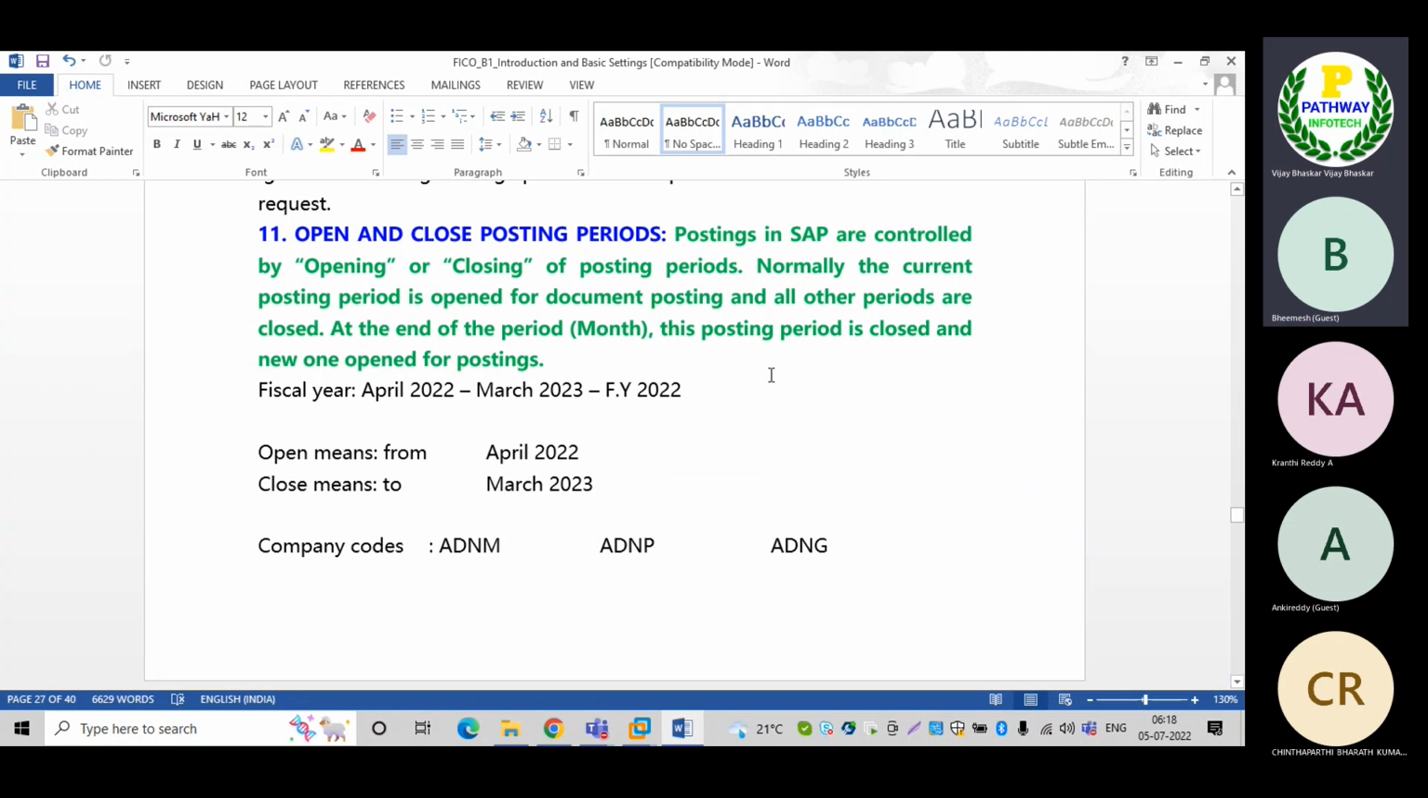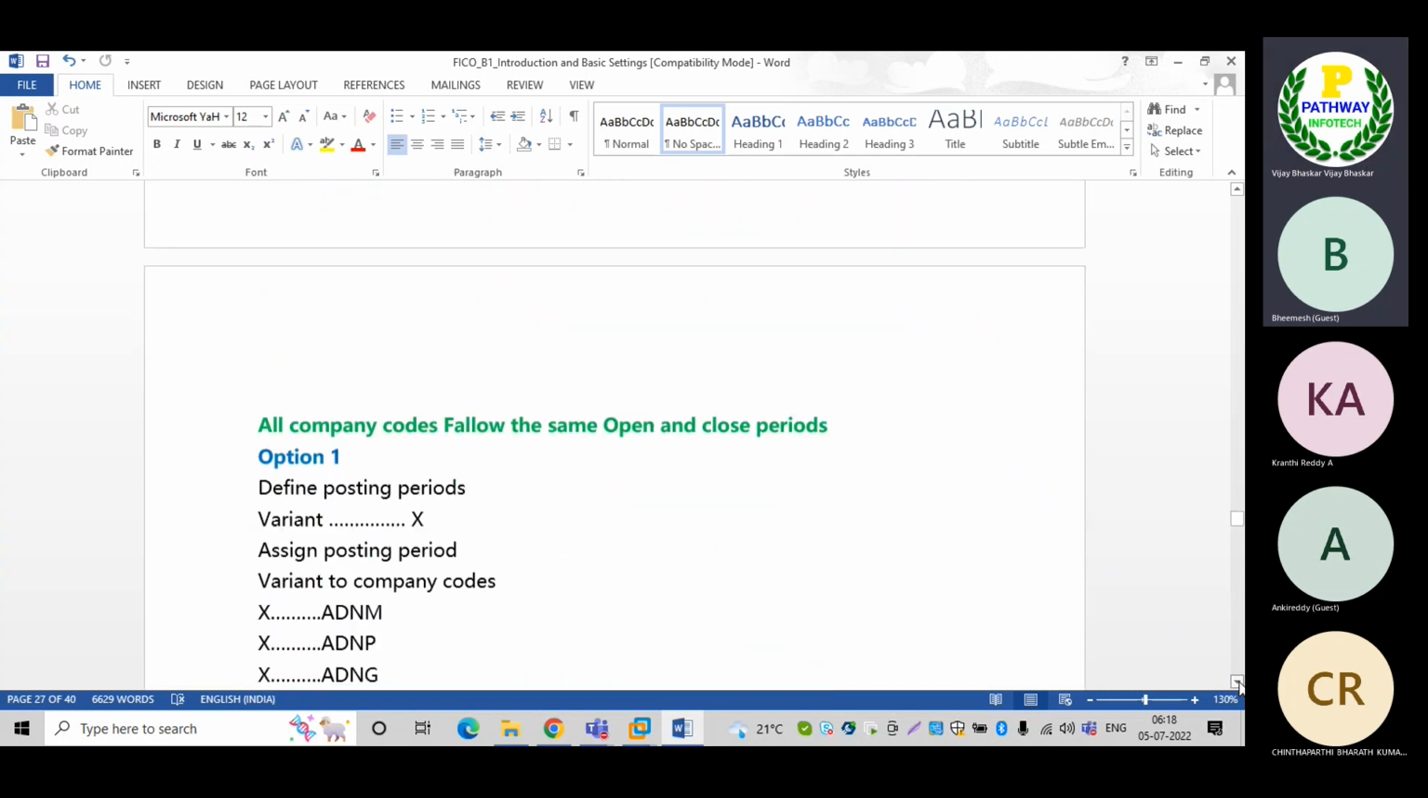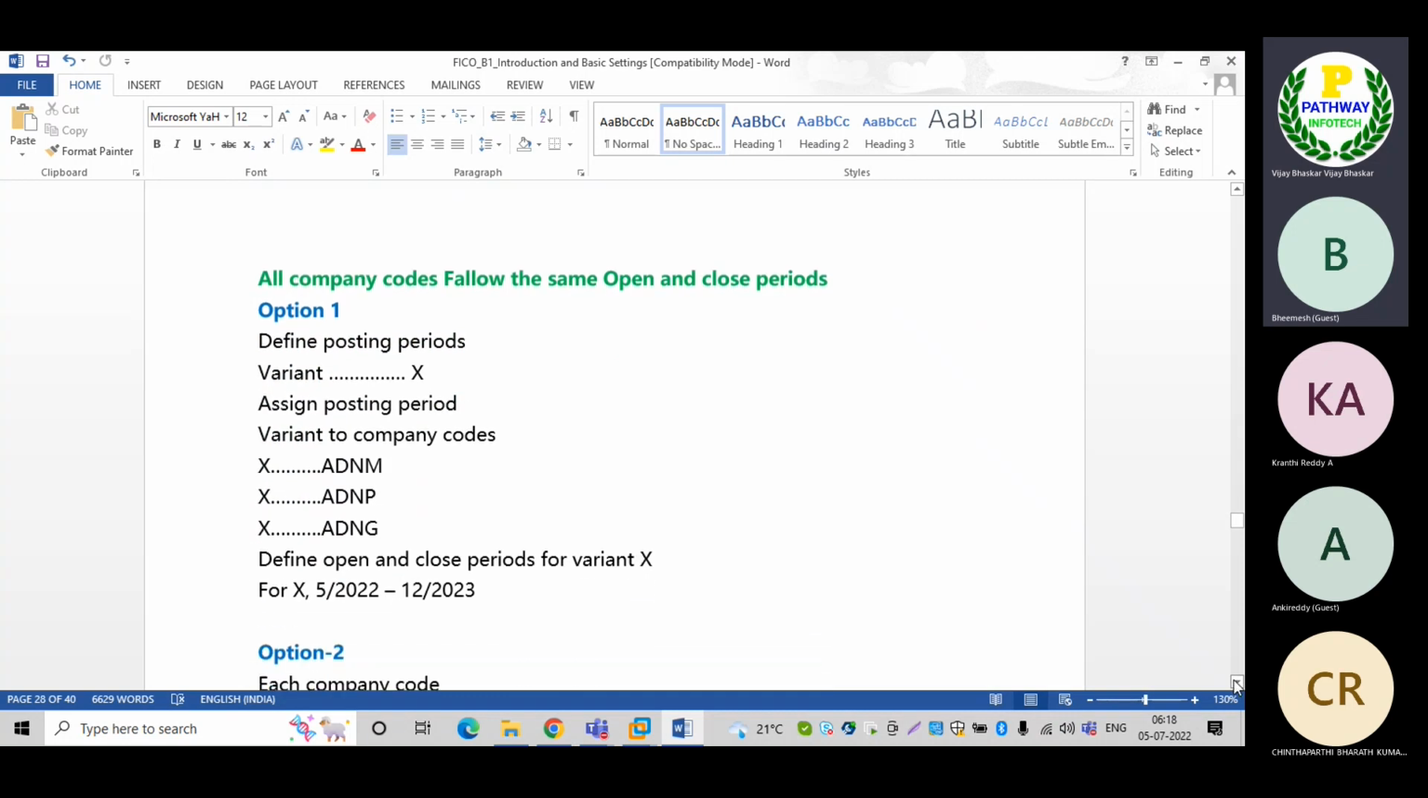The transaction code for this is OB52. Now, please understand the scenario here. There are two options available. If all company codes follow the same posting period variant, for example, if all my company codes are residing in India, then one posting period variant is sufficient. Then we can assign the one posting period variant for all legal entities.